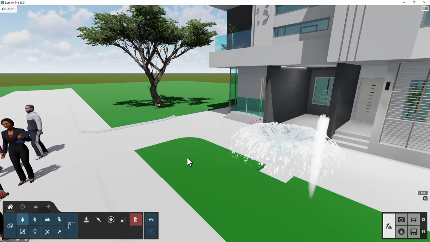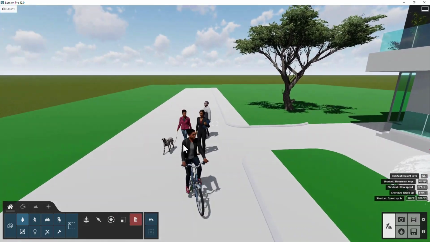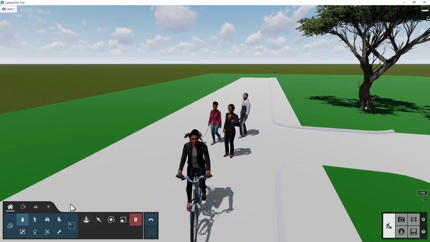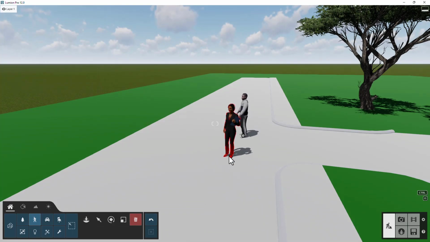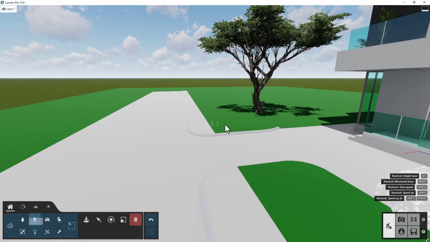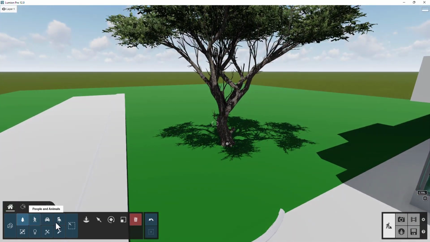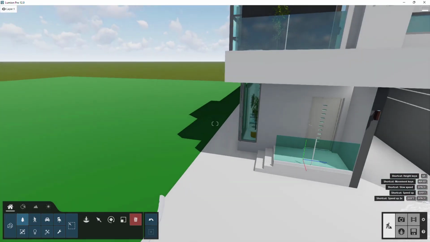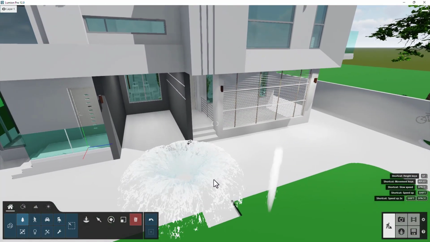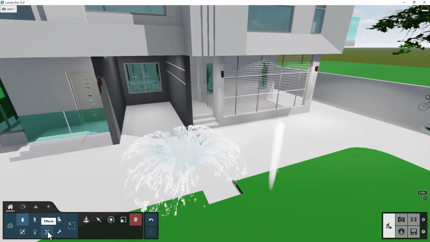For example, I want to delete these guys here. I don't need them anymore. I'll click on people, and just delete, delete, delete, and delete. Okay, I want to delete this tree over here. Tree, I delete. Also, because of this effect, I want to delete this effect. I just click on effects, then I delete.